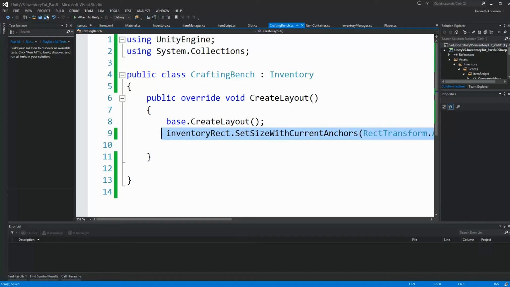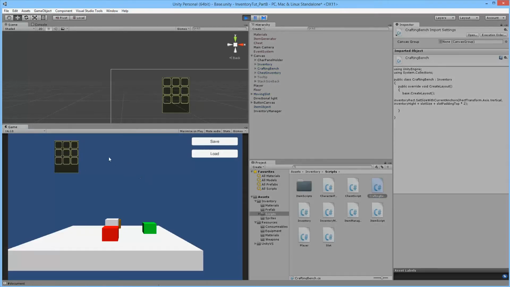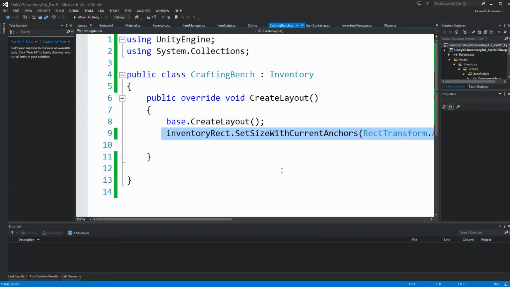So if we save this and jump back into Unity and run the game, you will see that there should be some extra space underneath now. And as you can see, we have the extra space to add in our stuff underneath here now. So in the script again, we need to add some more functionality. We need to add that button.